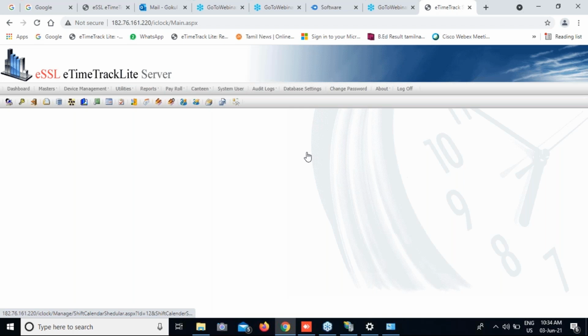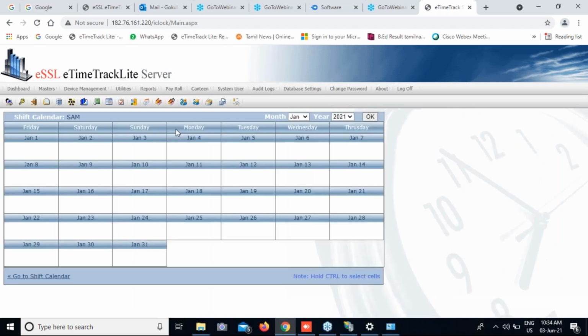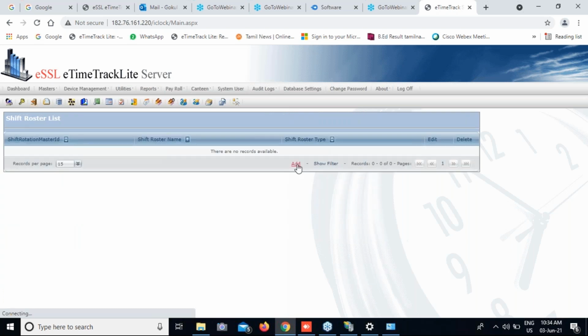Next, shift group. So this is shift calendar, shift roster. Daily based we can create a shift roster, weekly based we can create a shift roster, as well as begin date, end date based. Based on the shift roster, it will take the shift for the employees.